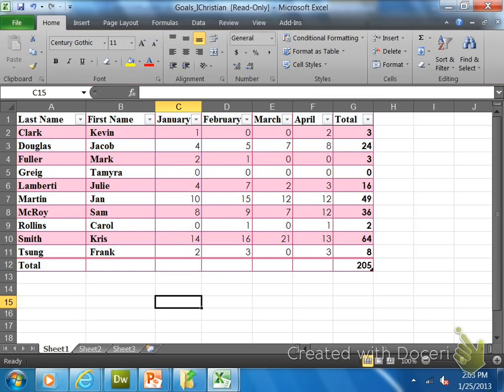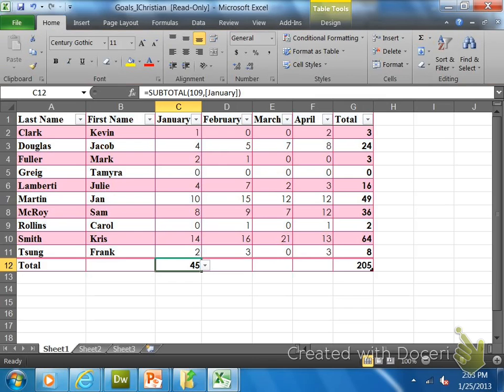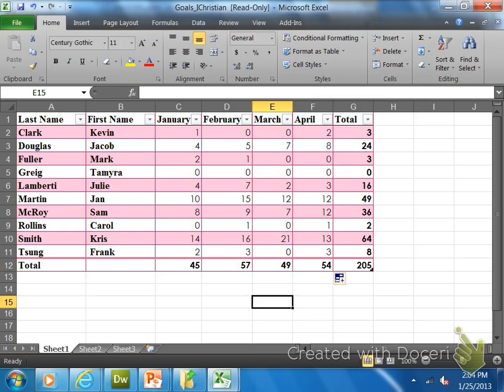Go ahead and give me the totals for columns C through F. Go ahead and AutoSum columns C through F. AutoSum. Add them up, add them up, add them up, add them up.